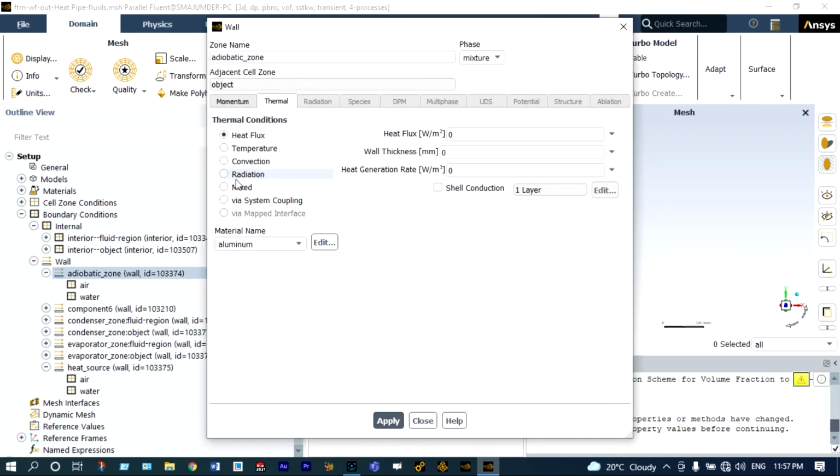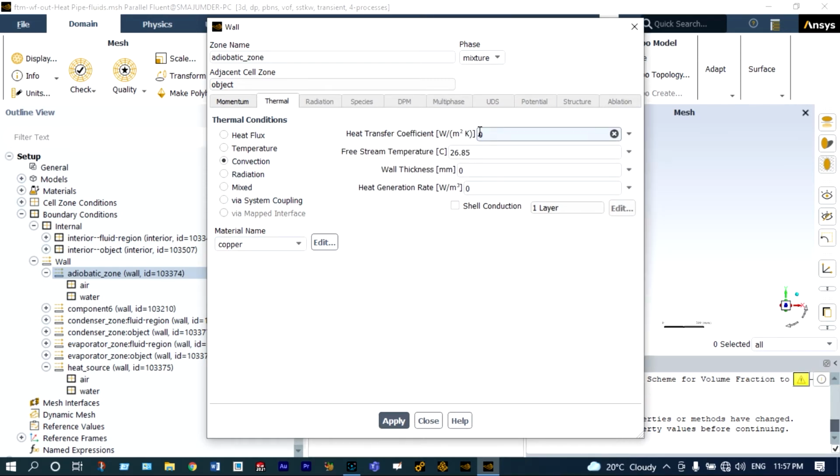All the walls are made up of copper, and through these walls, heat will be transferred through convection. Let us provide convective transfer coefficient as 50 watt per meter square degree Kelvin at a temperature of 70 degrees centigrade. And we are considering wall thickness as 0.01 millimeter. Let us apply and close.